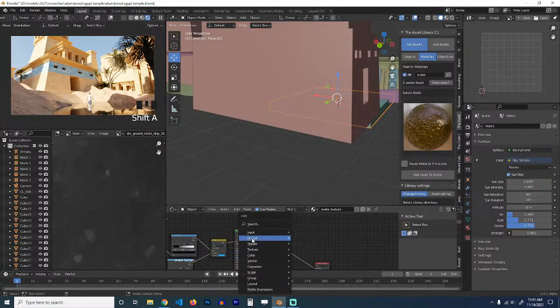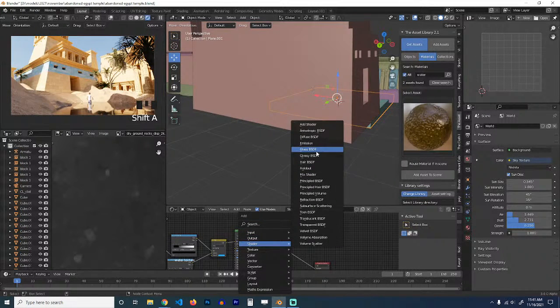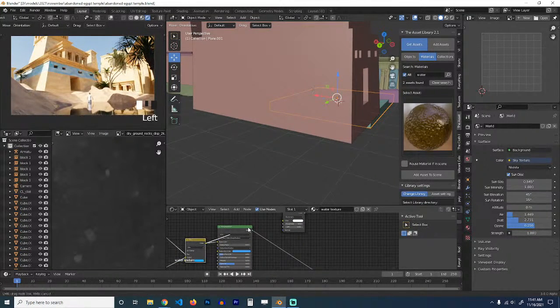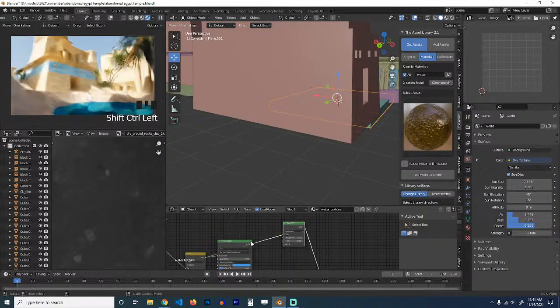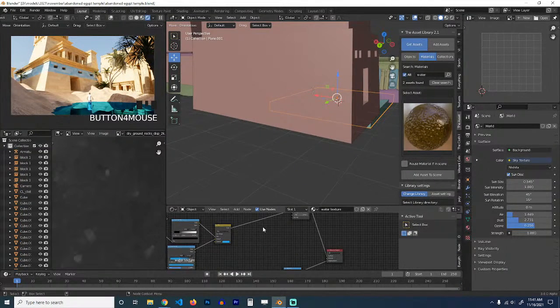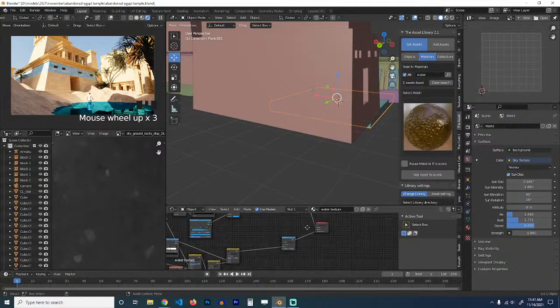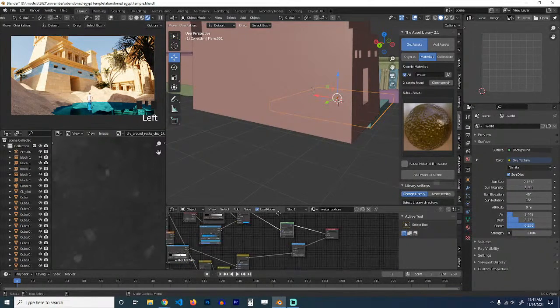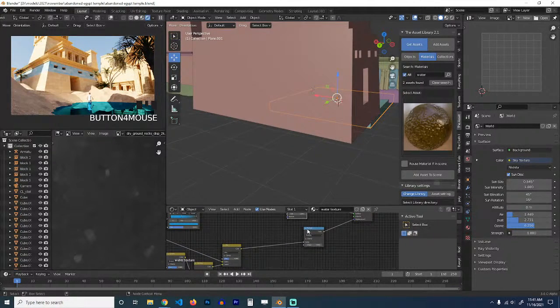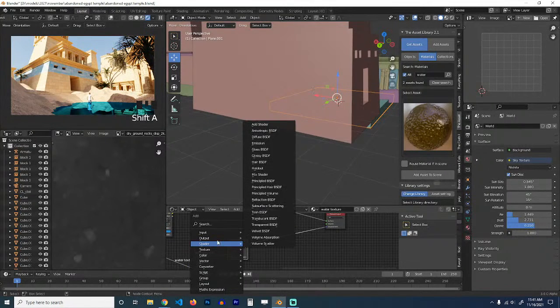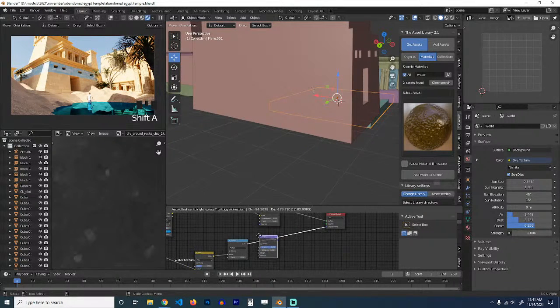Maybe let me use a glass shader this time instead of a principled shader for this. Yeah, because I want the water to look blue and a bit displaced. So, vector bump.